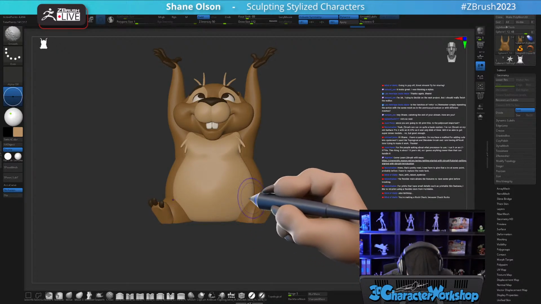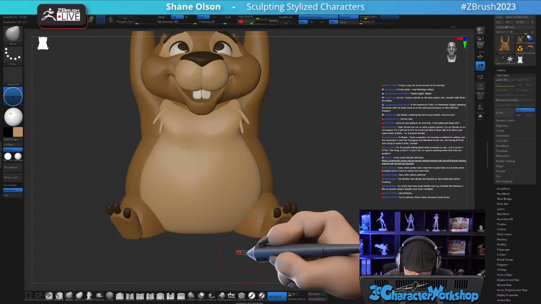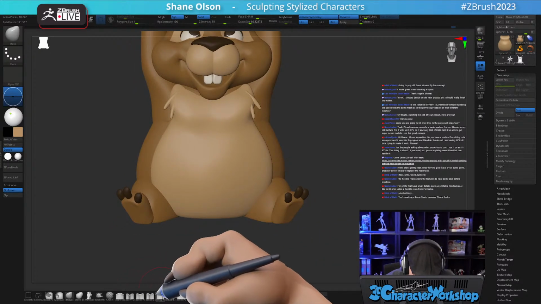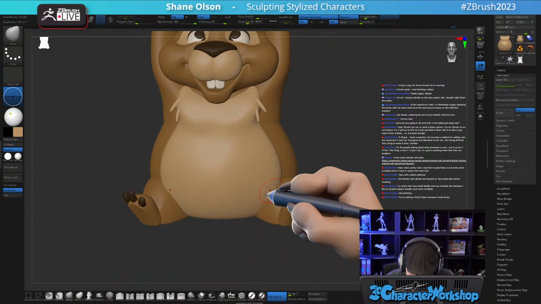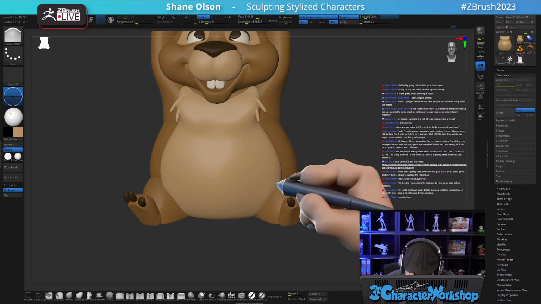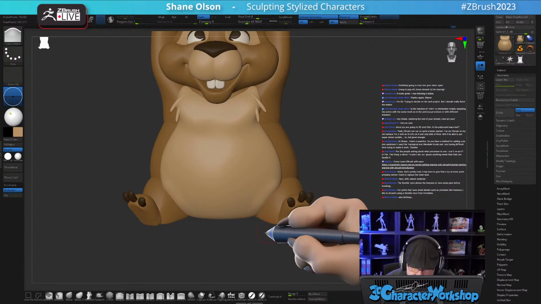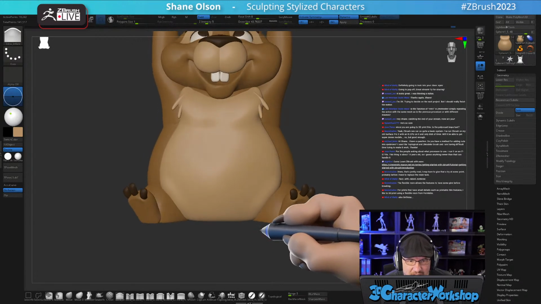Okay, what I want to do with this belly, hopefully it'll work, is run a little bead of skin right along here. Zoop. To puff it out, like from the interaction.